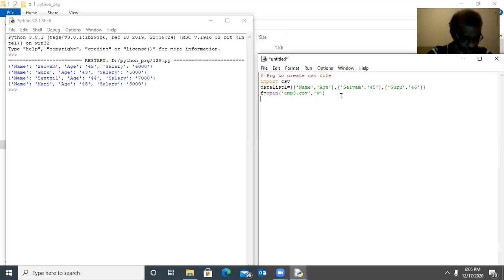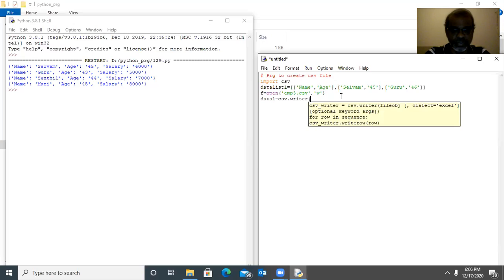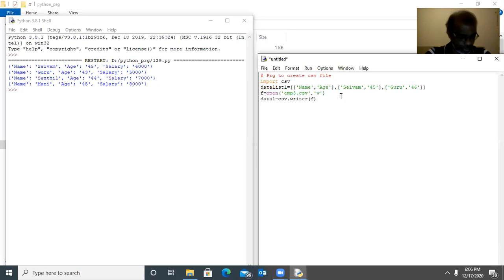Here data1 should be equal to csv.writer of f. Now data1.writerows we must use. We must use writerows because we want to store one list as a row at one time, one by one. So we need 3 rows. That is why we are using writerows with f. Here data list 1. Good.